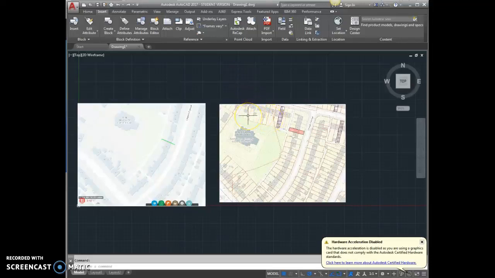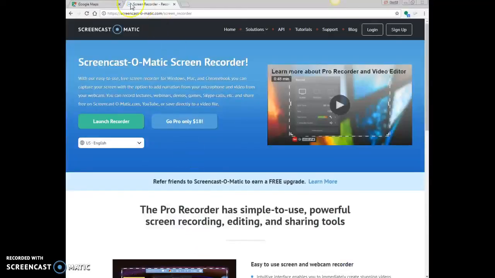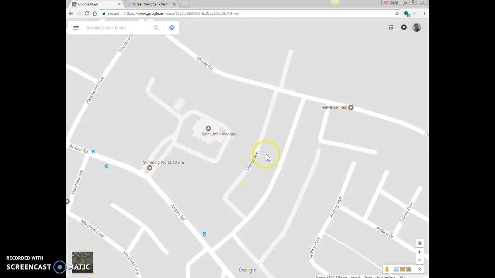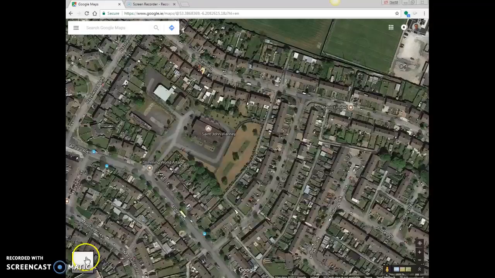Okay, so now that we've imported two maps, what I want to do now is import an image from maybe Google Earth or Google Maps. If I go into Google Maps, I have it open here, and it's on the area again. I've clicked from the maps onto the satellite. So that's the map, you can see the address there, and back onto the satellite.